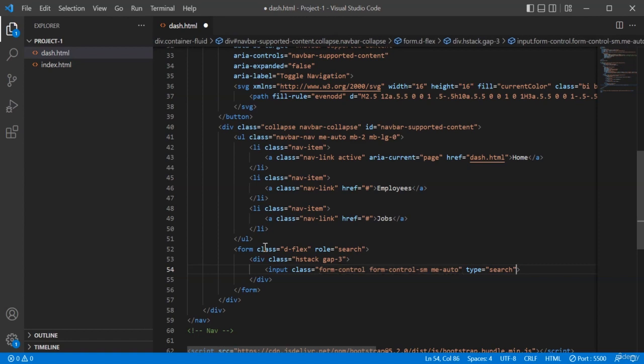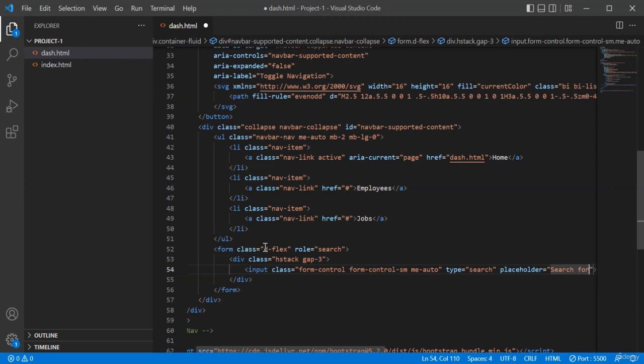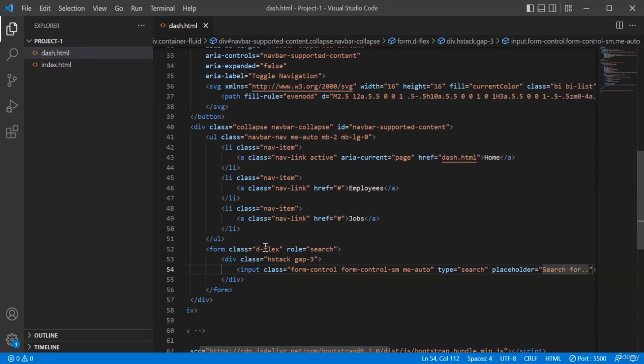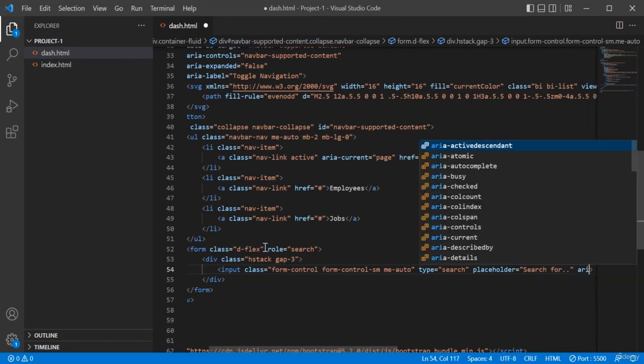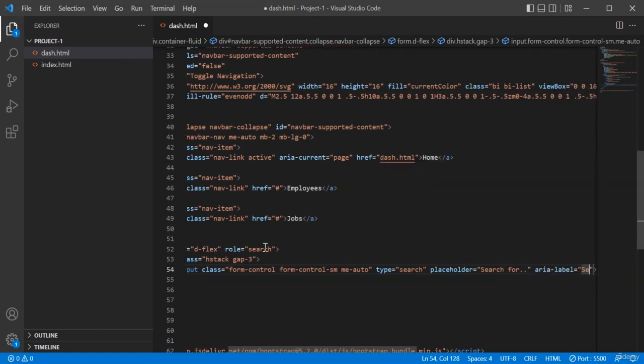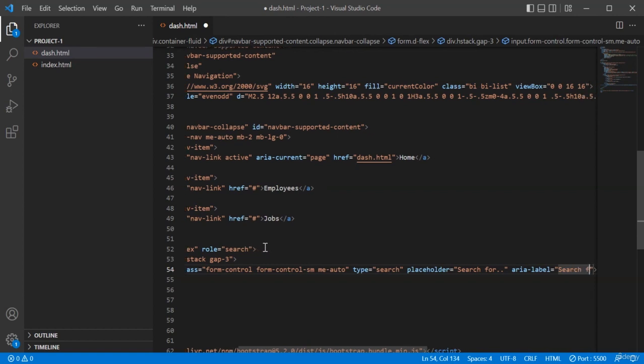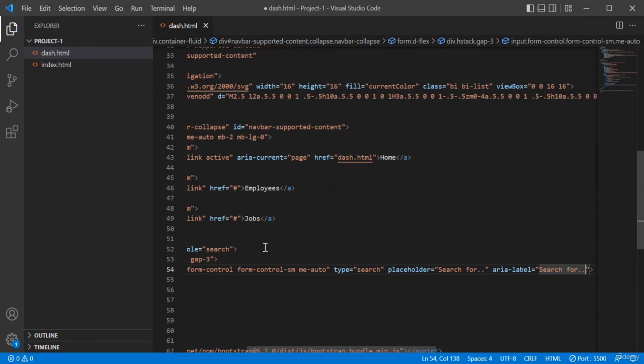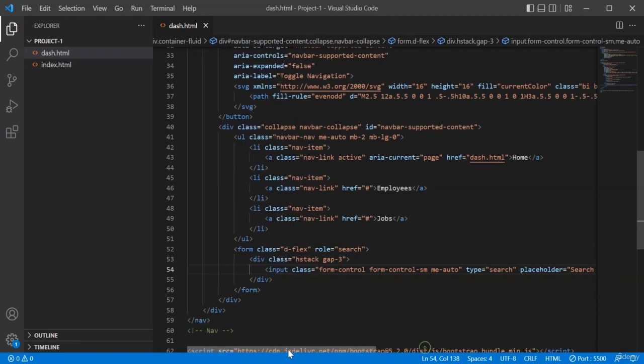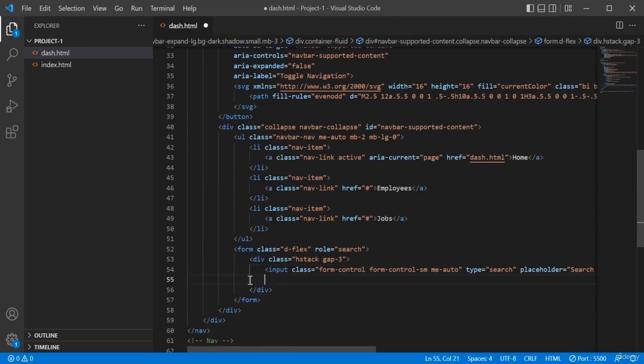Then we're going to give a placeholder. I'm going to call this as search for, and just get 2 dots there. And then we can set in the ARIA label. I'm going to set that for search for. Okay, so I guess that is fine. And now we need to create the search button. So here, I'm going to call this as button. Type is submit. And here we can say class is btn, btn-sm, btn-success.